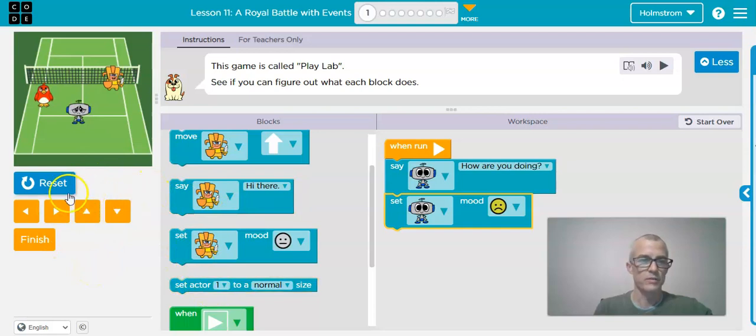Now, what if we also wanted to change his size? I think he is actor 2. We'll see. Let's make him very large. So we will say, how are you doing? He will turn sad, and we will make him very large.